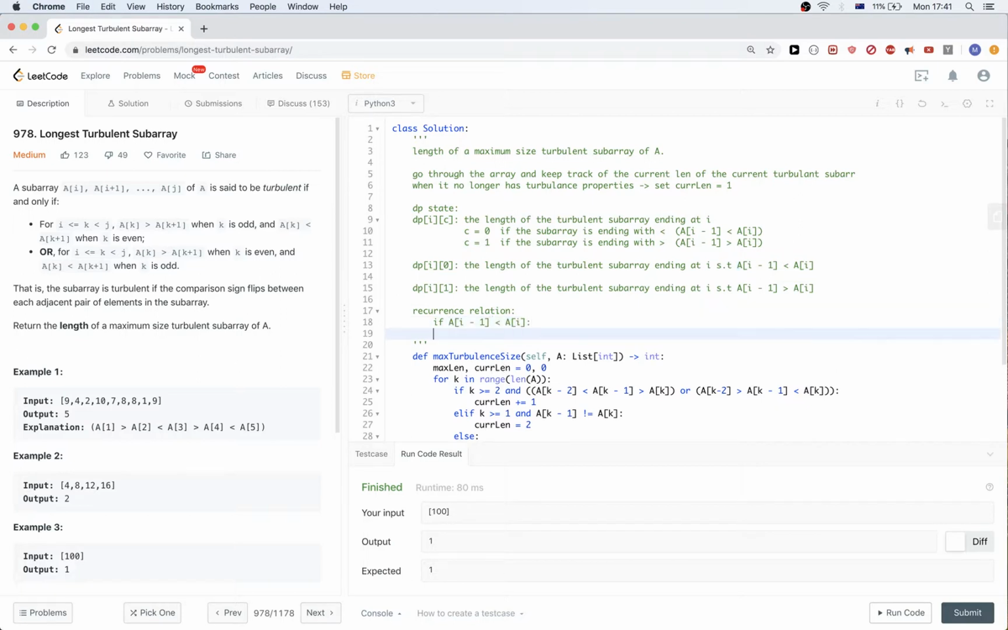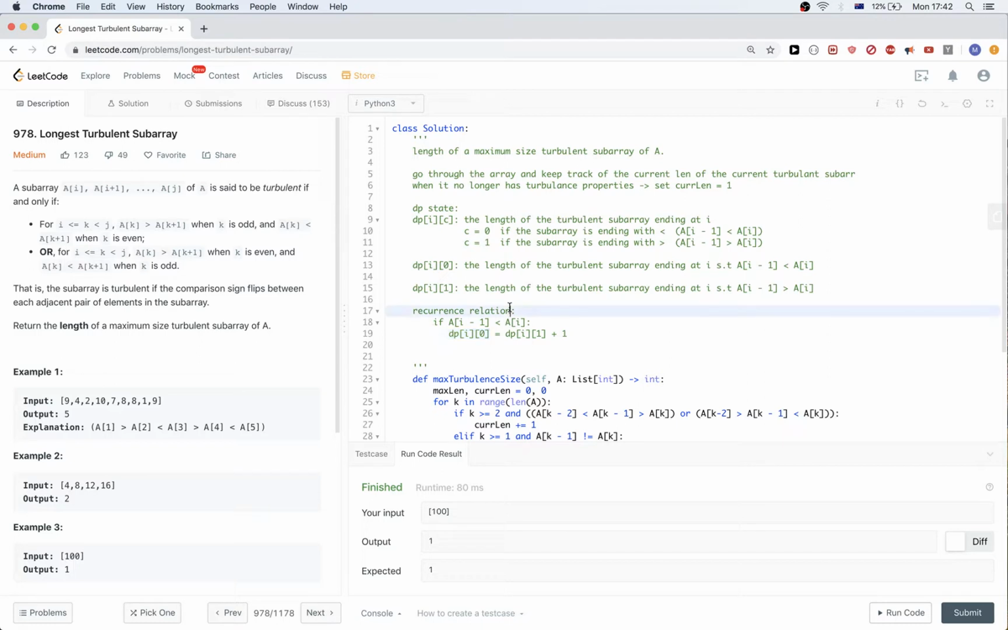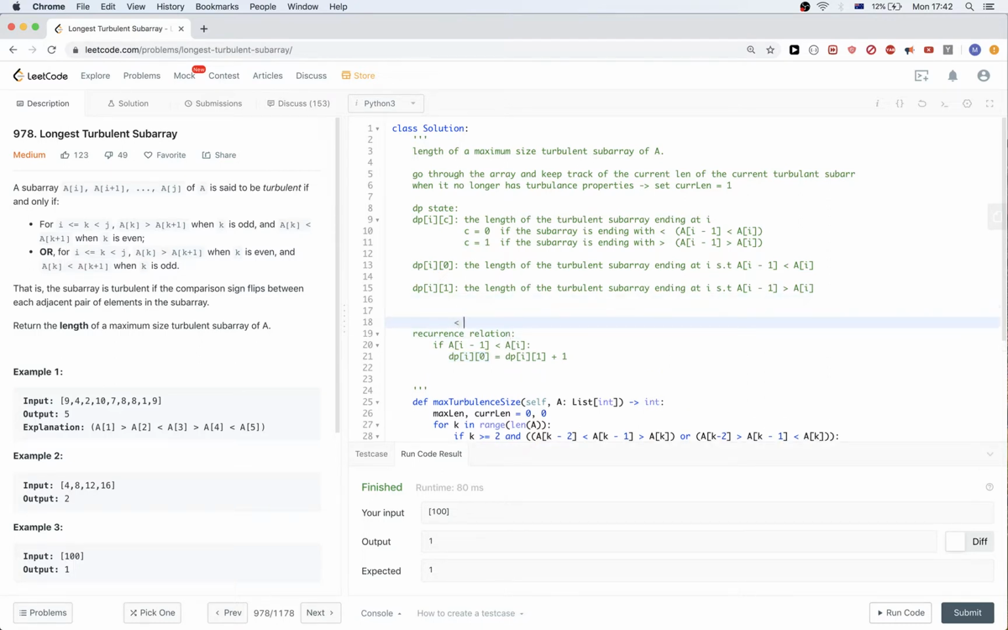So if A[I-1] is less than A[I], that means we are in this state here, so we need to calculate this. Since we are after a turbulent subarray, if this one is less, the previous one has to be bigger, right? And for bigger, that means it's 1. So it has to be 1 plus 1, because for this to be turbulent we have to have less, but before the less, we have to have bigger. That's the previous state, such that the element before that was bigger than the element I-1. And so it's I-1 here.